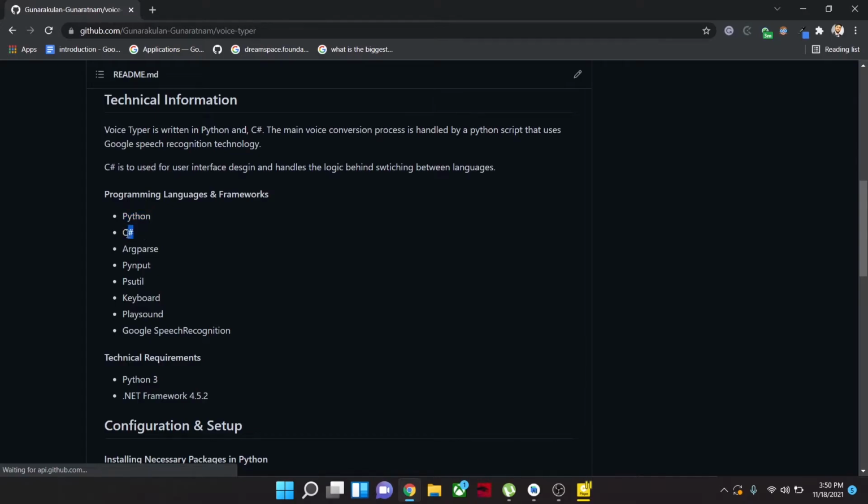The C# is used for the GUI, the graphical user interface, and the Python is responsible for converting the speech into text. The C# is responsible for switching between languages with the shortcut and so forth. Other libraries and frameworks used in the system are argparse, pynput keyboard, and playsound, and the main component of this program, like I said before, is Google speech recognition technology.